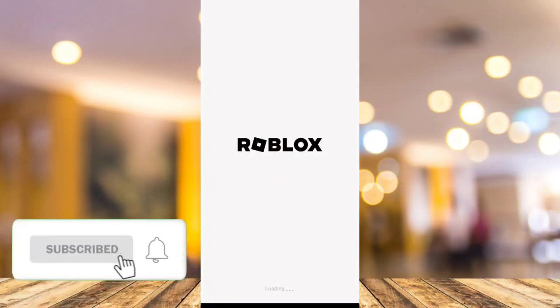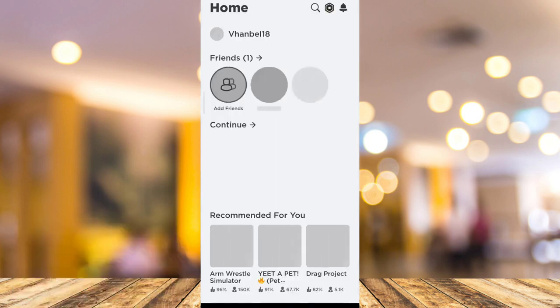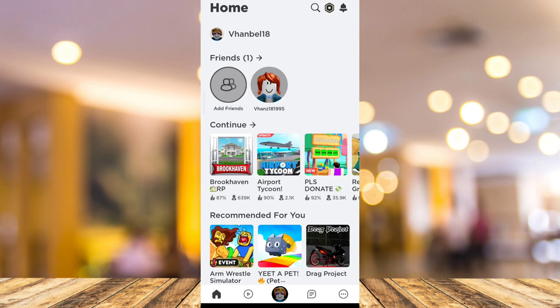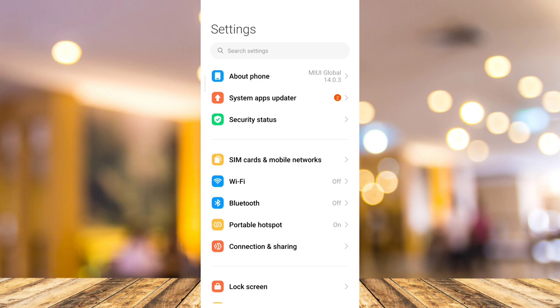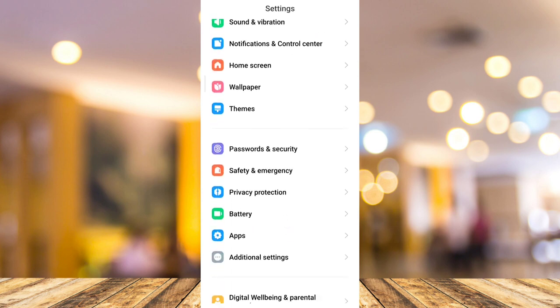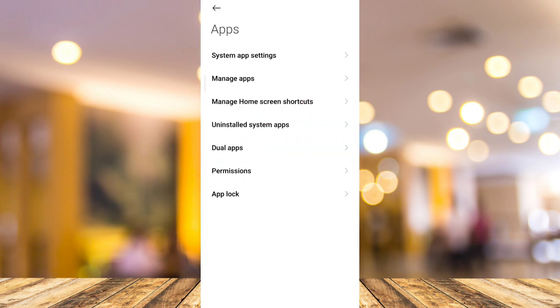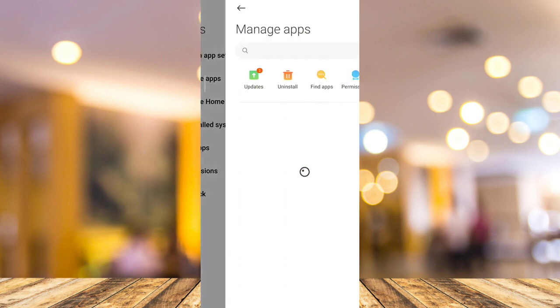In this video, I will show you how to fix the Roblox down problem, saying we are aware that there's an issue with accessing Roblox. So first, all you need to do here is to clear all cache and data on your Roblox app. So go to phone settings, and from here, all you need to do is find the apps option. So tap on apps, then go to manage apps.